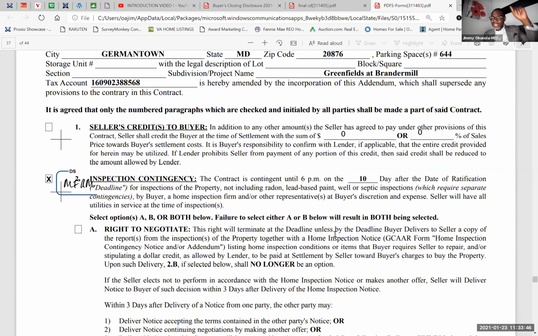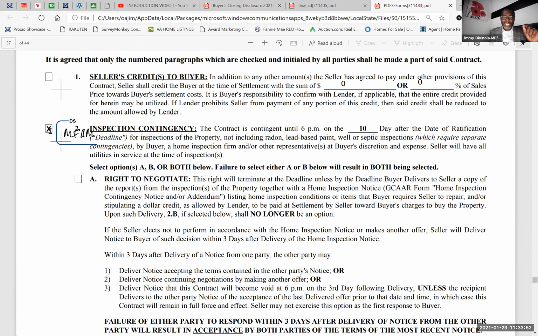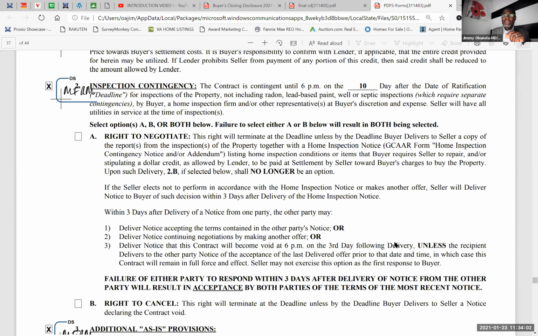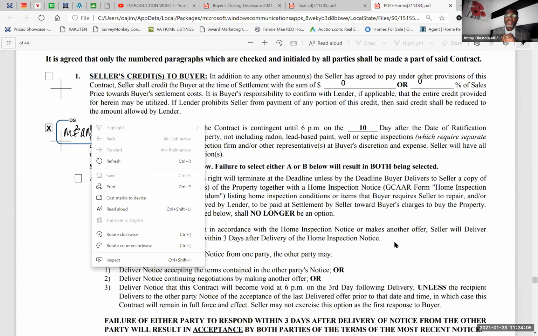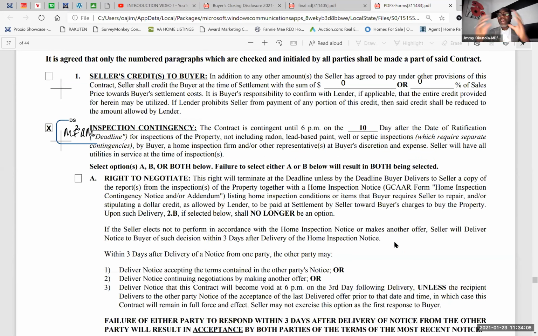Now, when you do that, it says contingent upon home inspection with a GCAAR form, you're going to check this box like you did here and it's signed. Then you're going to decide what you want to do on A or B. In fact, in GCAAR, you can do A, you can do B, you can do both. It allows you to do those. That's the difference in the GCAAR. So look at what it says. It says, select option A, B, or both below. Failure to select either A or B will result in both being selected automatically.